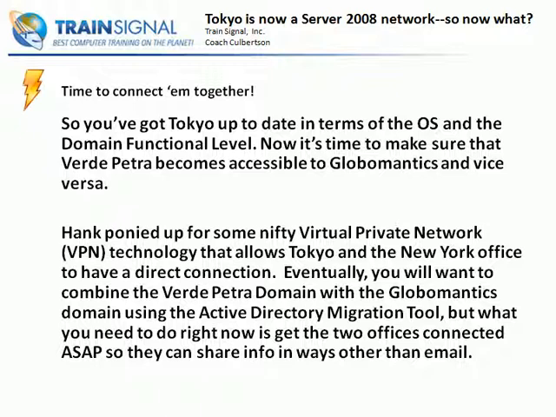So the thing of it is, right now, we need to get these two offices connected together ASAP so our email servers aren't just getting walloped with attachments. So really, that's our main goal. We need to get these two offices connected now that Verde Petra really is part of the Globomantics organization.